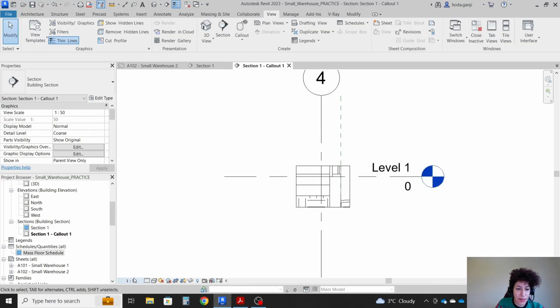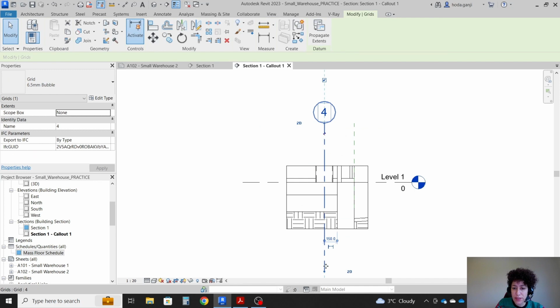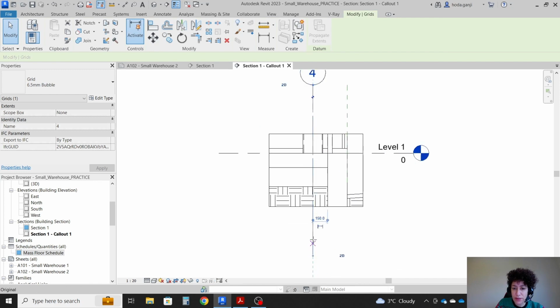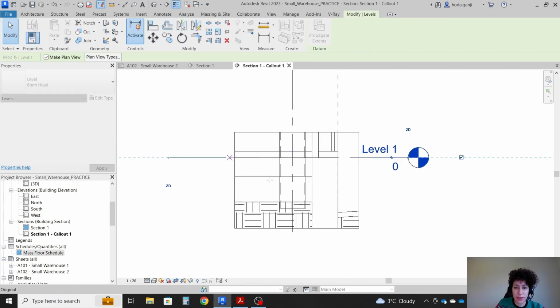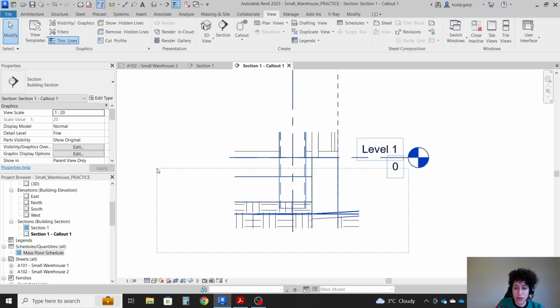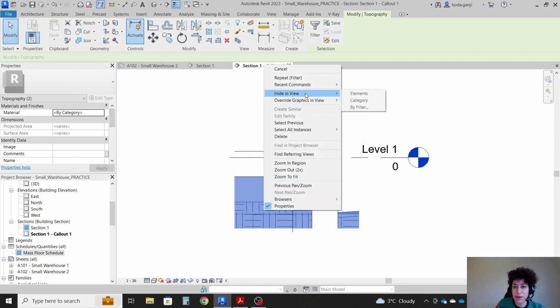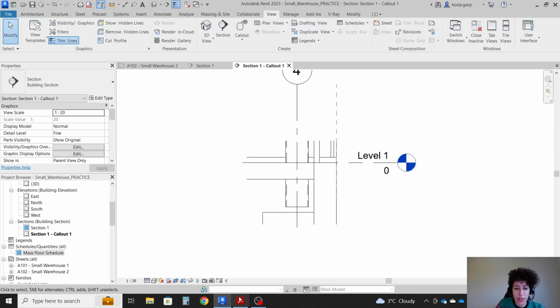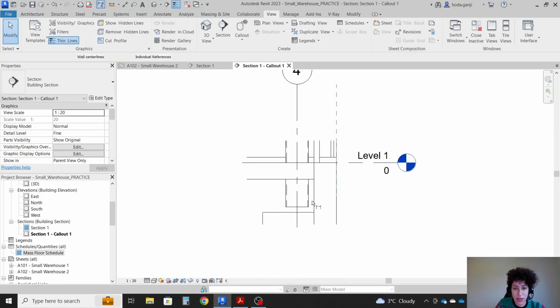It's 1 to 20. Usually we want the callouts to be set to fine level of details. I can move this up a little bit. You want to see level 1, so we know where it is. Move this there. Hide the crop region. I want to draw a window like this. Go to filter, check none, check topography, and right click hide in view category. Okay, now it's better.